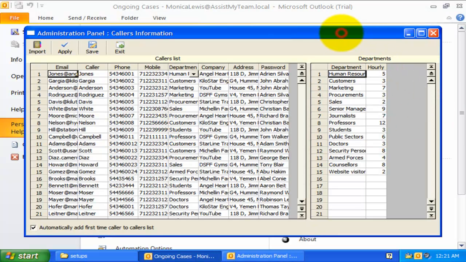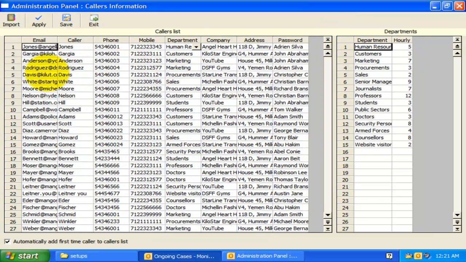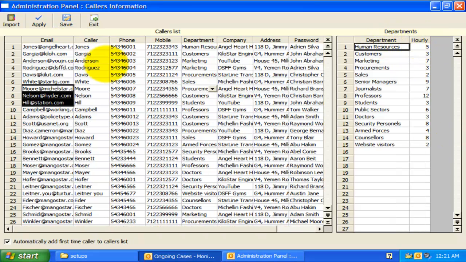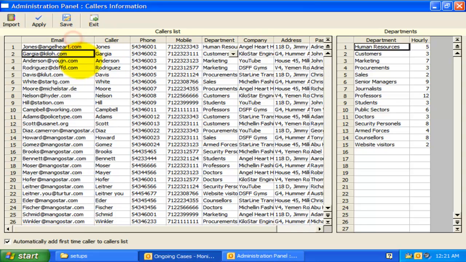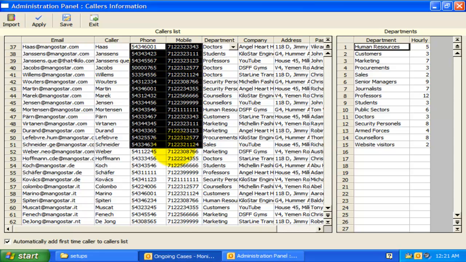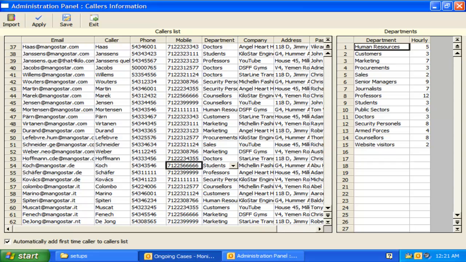This is the callers list and contains the details of every caller that had requested or will request support. The caller's email address is mandatory and should be unique for each caller in this list. If there have to be phone calls to callers from within Personal Help Desk, the telephone and mobile number need to be filled up. The mobile number is also necessary if callers have to receive SMS notifications on their mobile device. Each caller can be assigned to a department or category in this column.